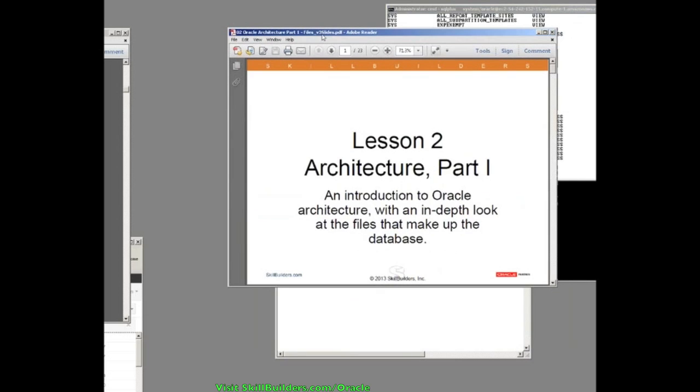So, first of 3 chapters. Lesson 2, Architecture Part 1, we look at the physical structures, we look at the files. Lesson 3, we look at the processes. Lesson 4, we look at the memory structures. And how do we look at the files, the processes, the memory structures? We look at them by querying views.